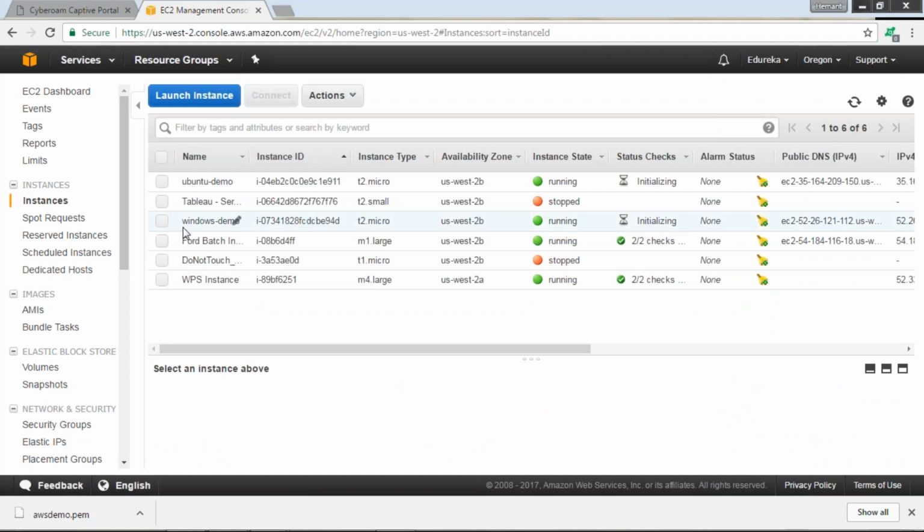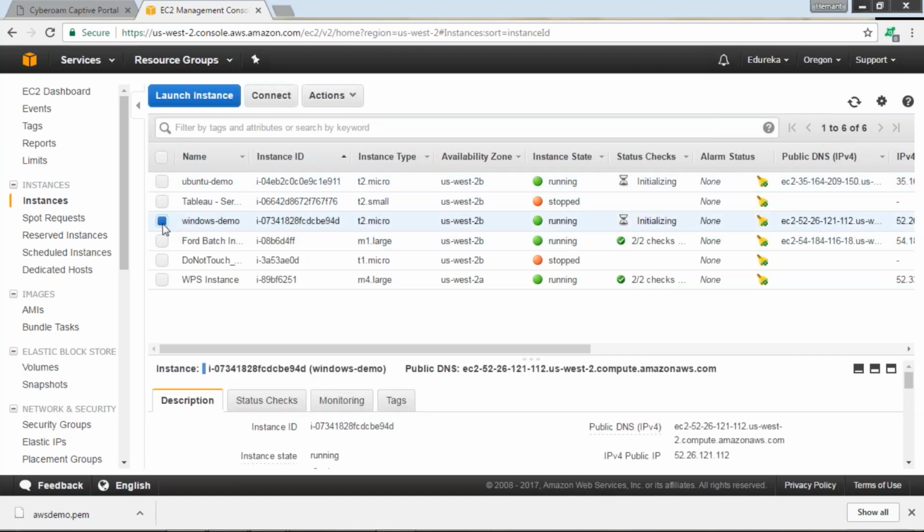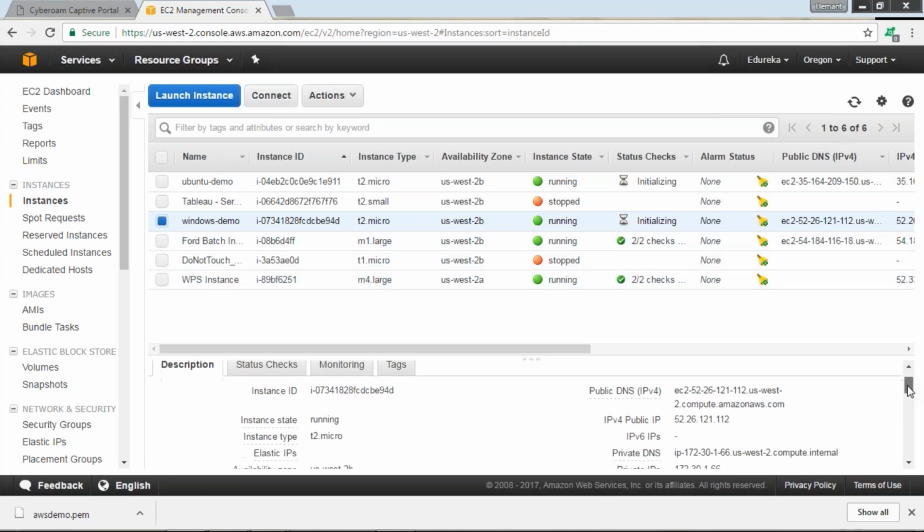Our instances are Windows demo and Ubuntu demo. So you can check the status over here. It's still in the initialization phase. So let's give it more time. Meanwhile, I'll tell you some properties which are attached to Windows and Ubuntu. So when you click on your instance, you can see all the details which are there attached to that instance.